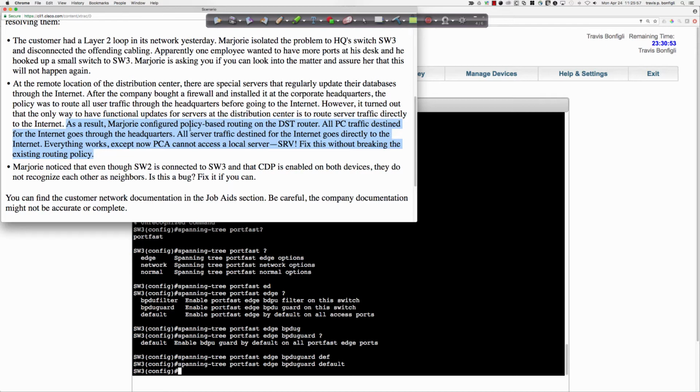It says everything works except now PCA cannot access the local server SRV. So fix this without breaking the existing policy. So it sounds like everything is working. This is hinting more towards something wrong with the ACL. And maybe we're matching, because PBR is destination-based routing.